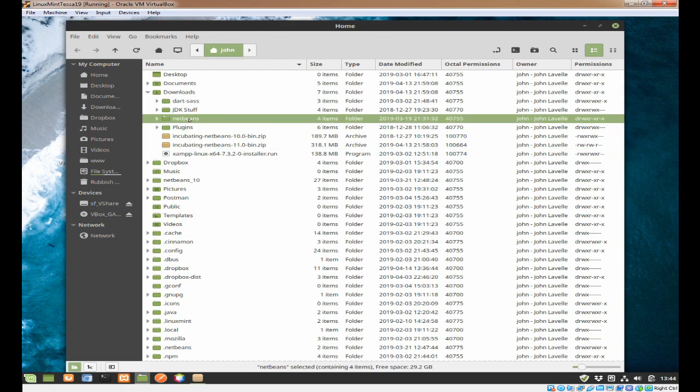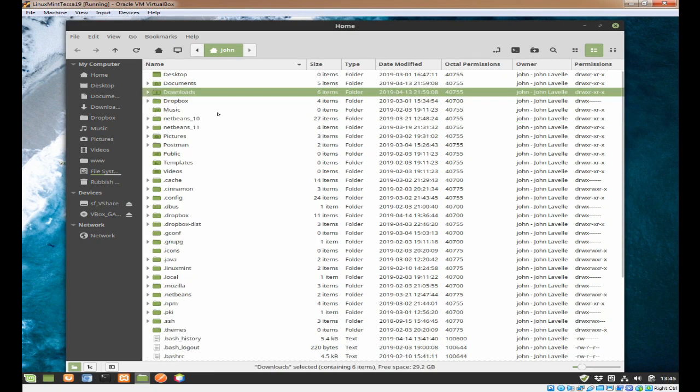Okay, it's created a folder called netbeans, so highlight it, press F2 and add an _11 so you know which version of NetBeans it is, and press enter. Next, to move it into your home folder, just drag and drop it into the home folder and you'll see it's appeared here. Now, that's it. Quite honestly, that's it. NetBeans is now on your system. Okay, it's not set up, but it's on your system.